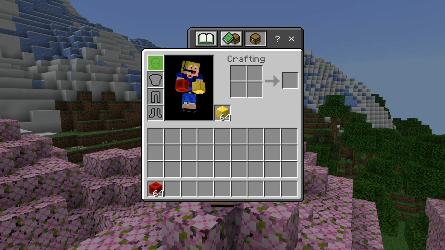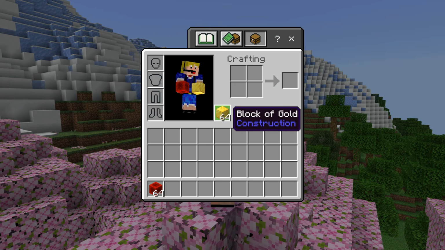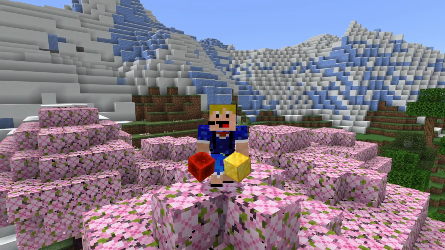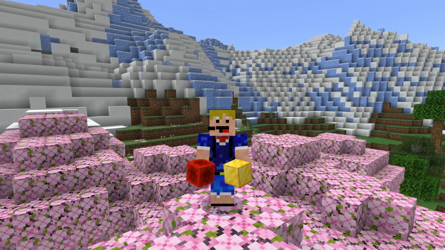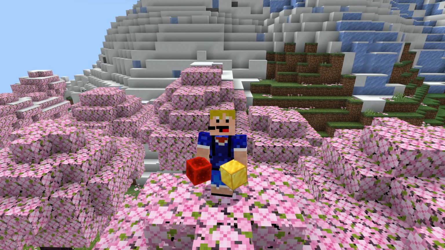Now I am currently in Minecraft Bedrock Edition, and as you can see I have some redstone in my main hand and blocks of gold in my offhand. And so, as you might know, usually you're not able to put every single different item inside of your offhand in Minecraft Bedrock Edition, unlike in Java Edition where you can put pretty much any item in your offhand. Sadly for now, this parity is just not there, and we will have to wait until the full offhand functionality comes over to Bedrock Edition.